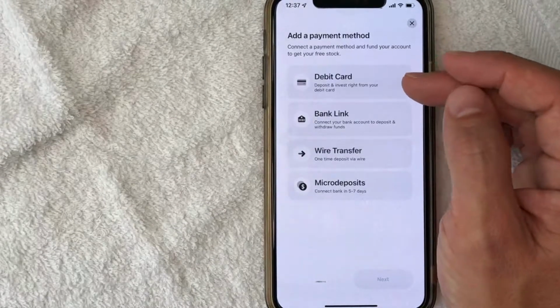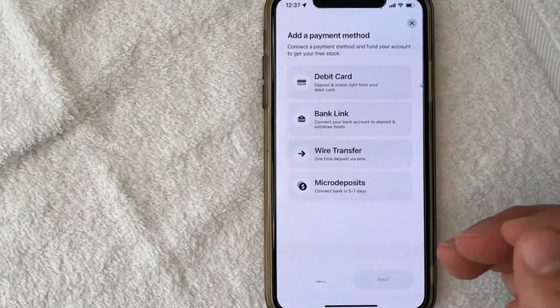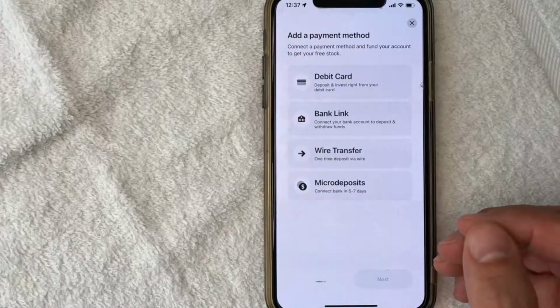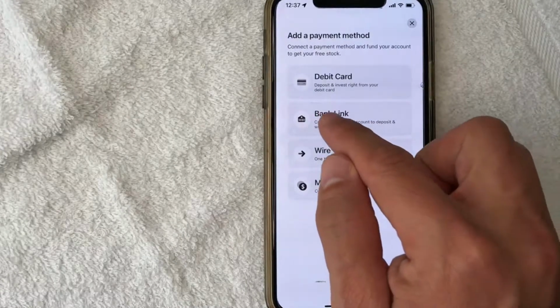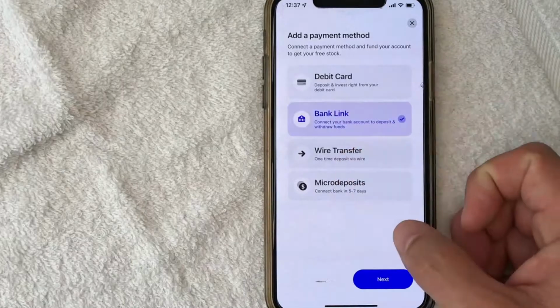The debit card's pretty self-explanatory. You just click there and then you would enter your debit card information and how much you would like to deposit from that. So for today, we're going to use bank link. So let me go ahead and click on there, and I'm going to click next.